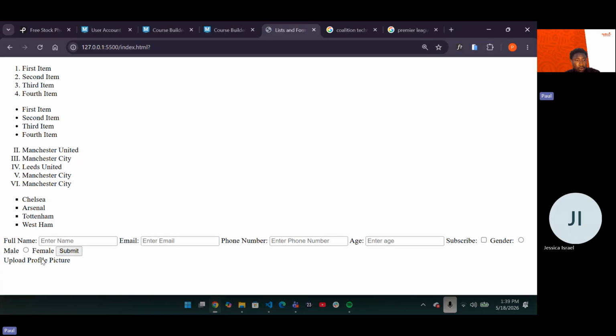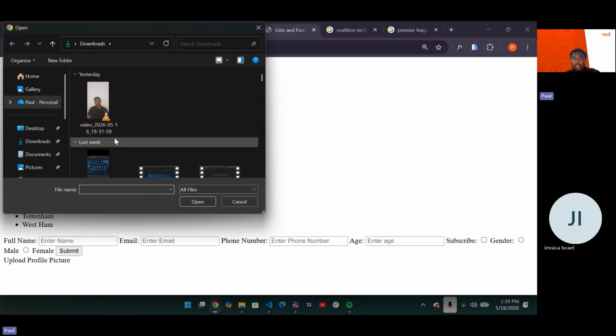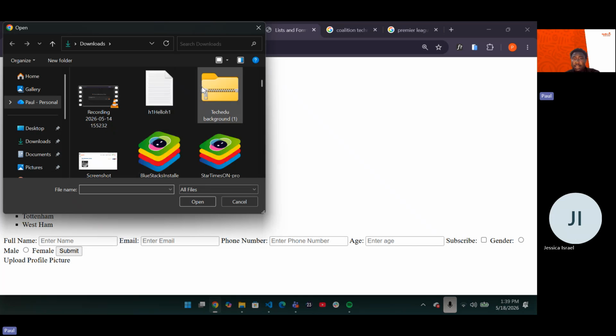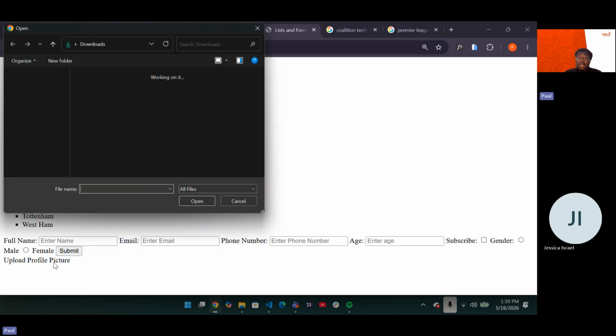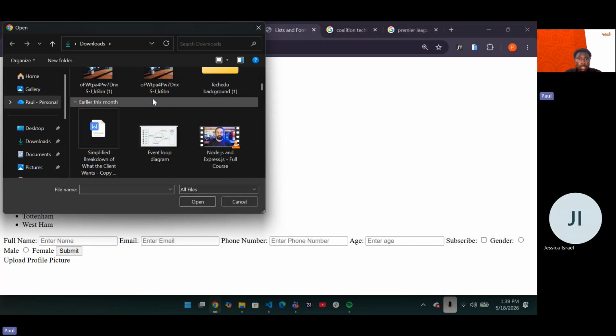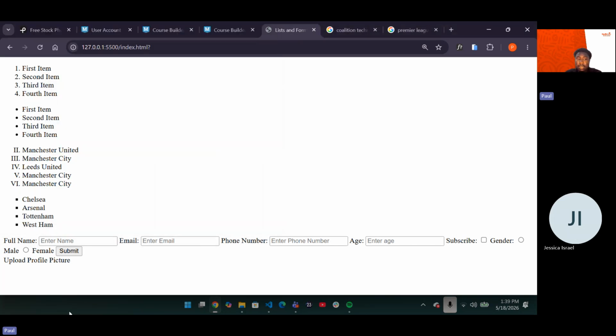So if you click on it, I can upload any image or any profile picture that I want, and it automatically gets uploaded. Now let's see if it works, because I'm just opening it up. As you can see, of course, we do not have the necessary logic to save this in the backend, but it automatically uploaded. So that is that about form. Do we understand this? Very easy.